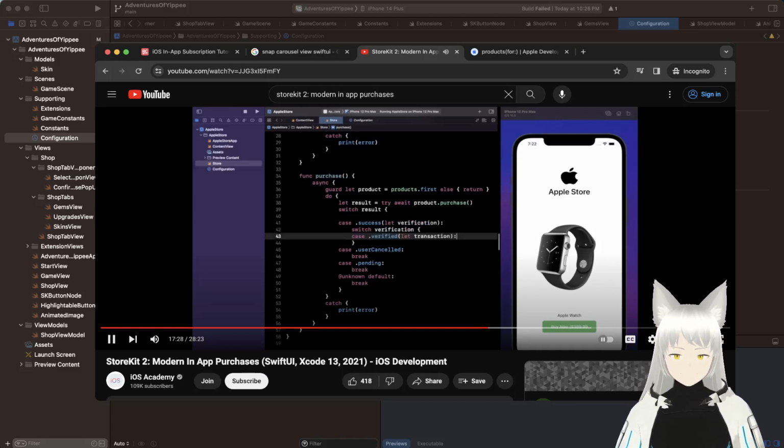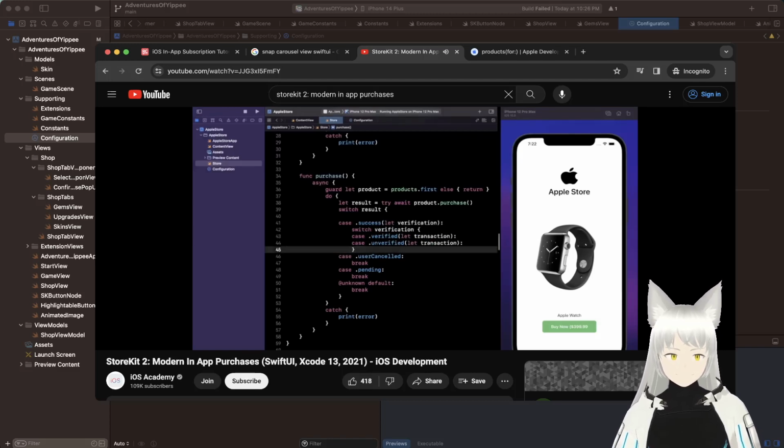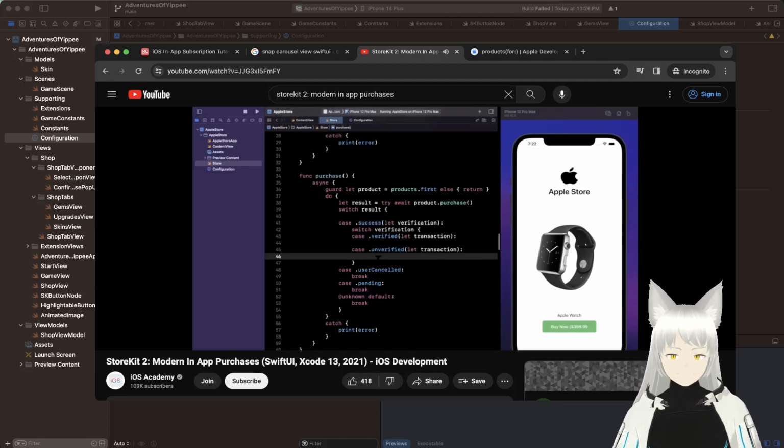So in this case, we get a transaction. There is also an unverified state, in which case we also get a transaction, just like that. And that's basically how we can determine if the transaction is valid. And once we have actually gotten this transaction here, we can mark it for the user as actually purchased.